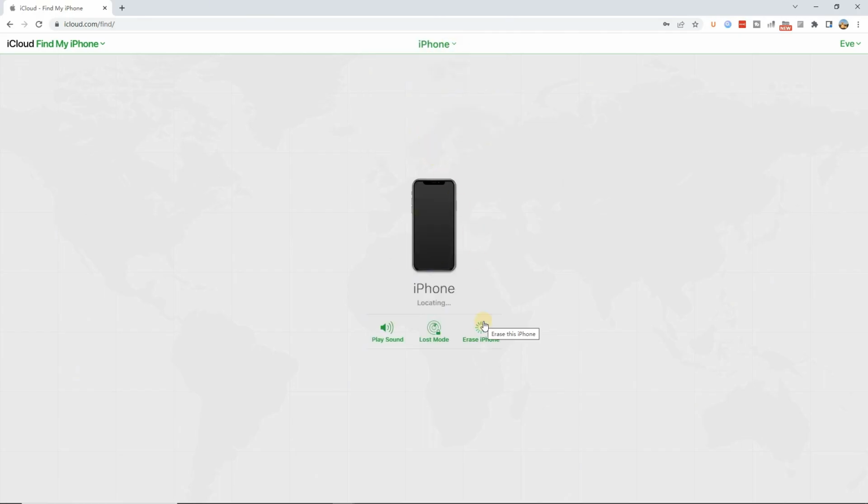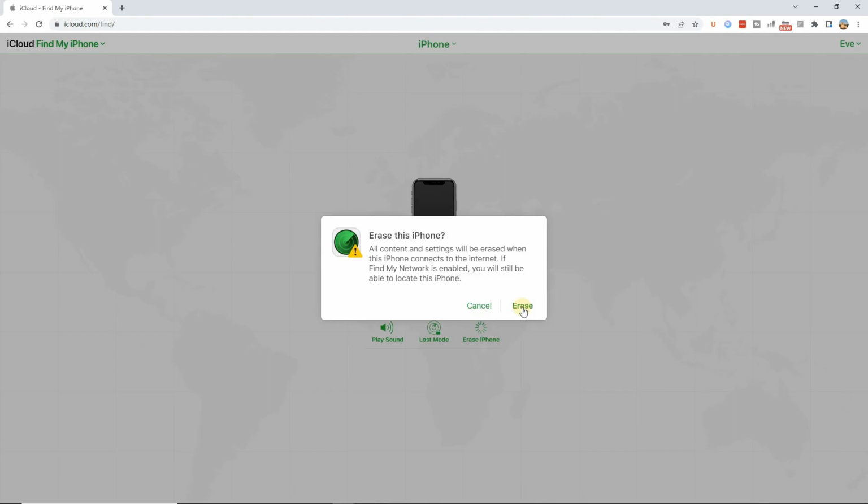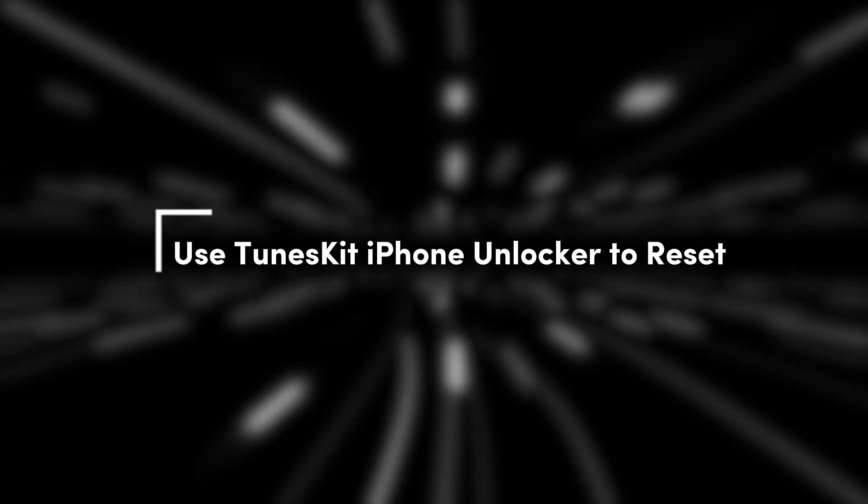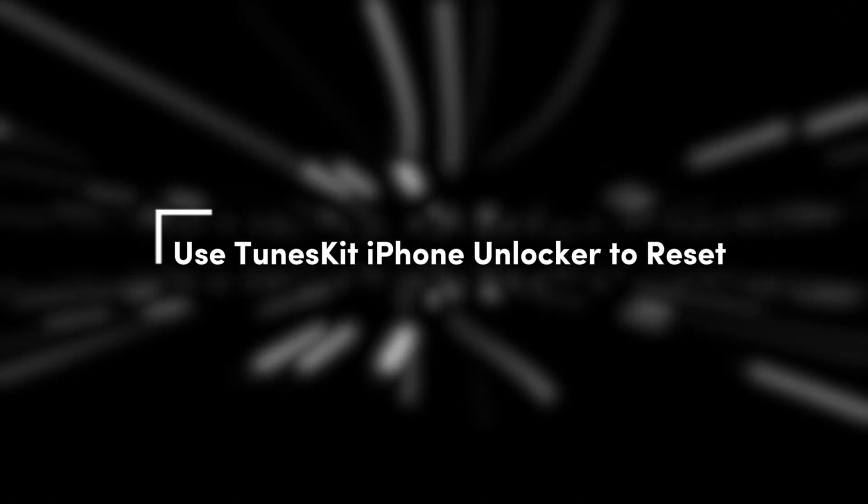Next, hit on the All Devices option and select the locked iPhone. Click Erase iPhone option to reset your locked iPhone. Method 4. Use TunesKit iPhone Unlocker to fix.